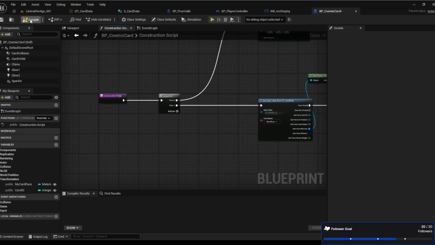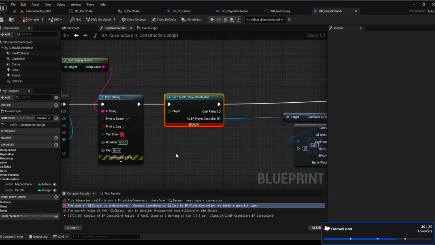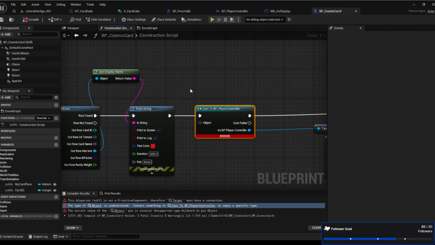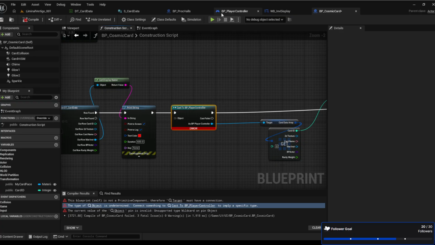Alright, so let me go through the logic really quick. Oh no. Oh, that's why this is not going to work. No, it might work. No, it won't work. Dang it. Because you cannot call the player controller from a construction script of another blueprint. I don't know why. Dang it.